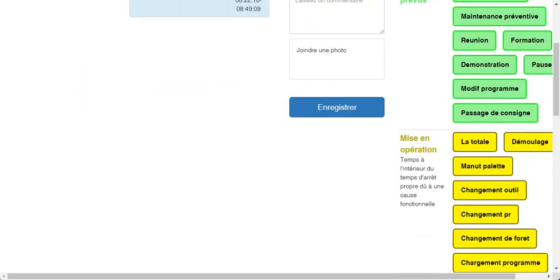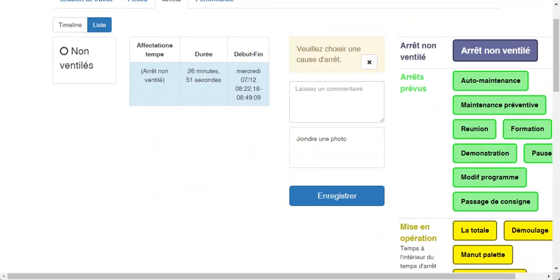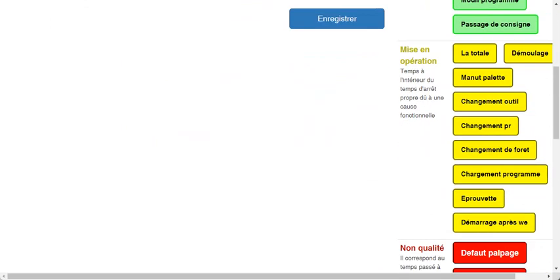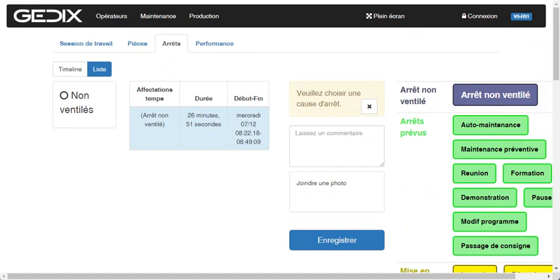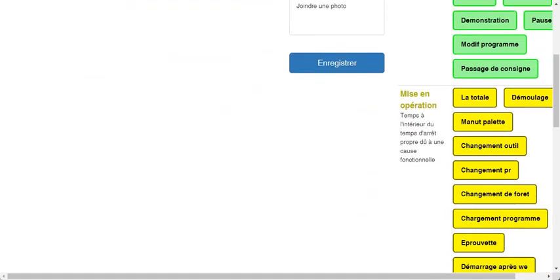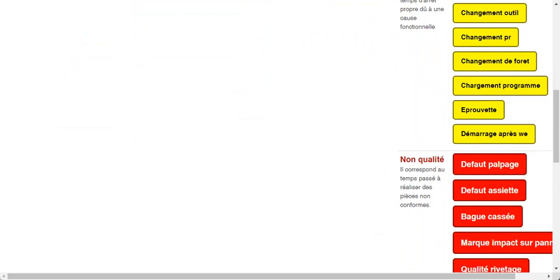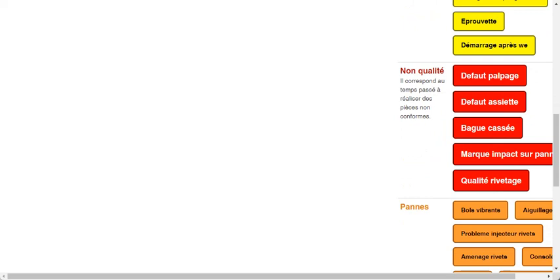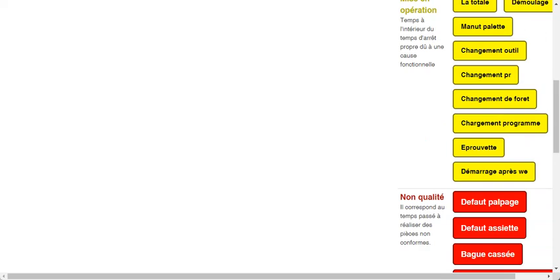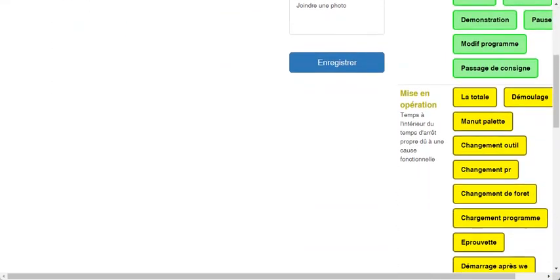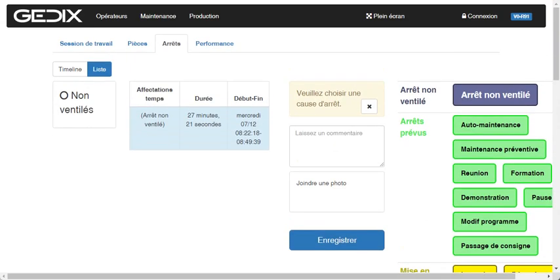on the software. You can define what kind of stop the machine has. For example, you can say it's maintenance, or tool breaking, or palpage default, or whatever kind you want to define in this menu, and automatically the operator has to choose what kind of stop on the machine. Actually, the stop is not defined on the software.